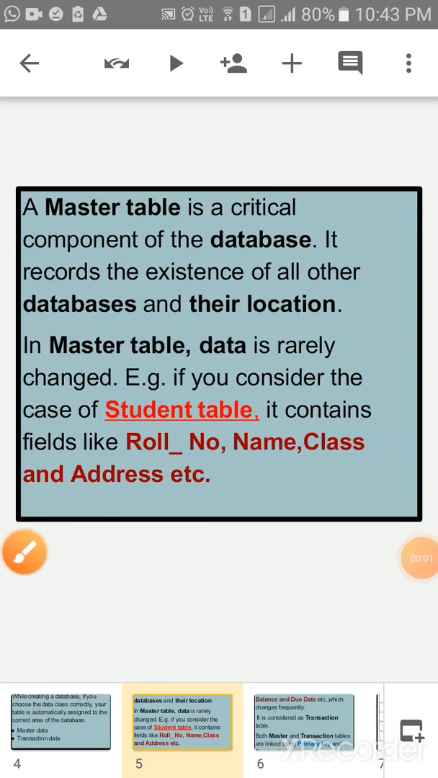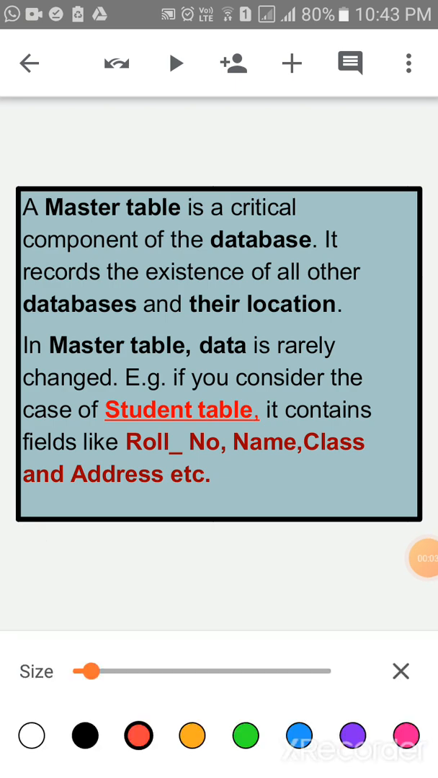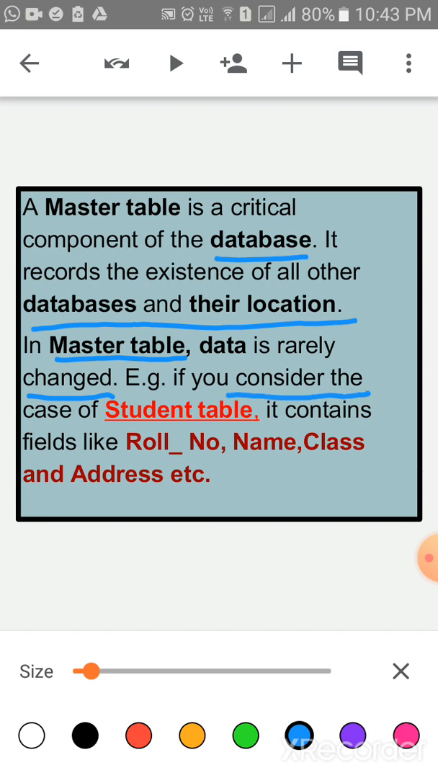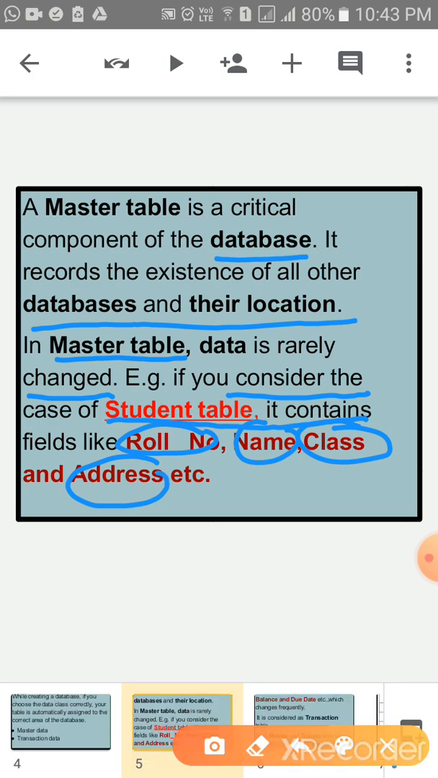Now children, a master table is a critical component of a database. It records the existence of all the other databases and their location. In a master table, data is rarely changed. For example, a student table contains the fields roll number, name, class and address, etc. Okay children?